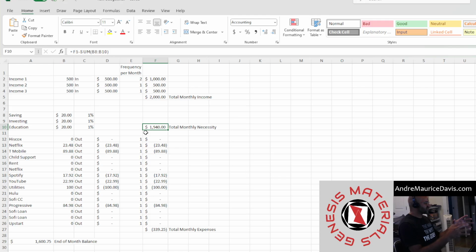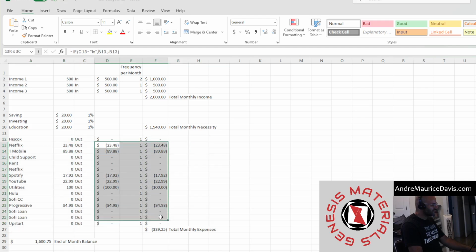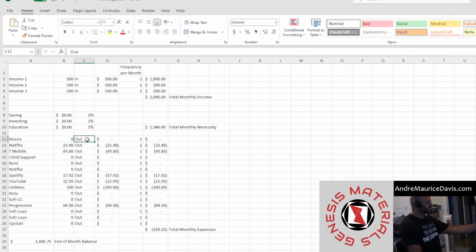So basically we're saying we meet our personal obligation, our obligation to ourselves. Then we come down to our payment obligations to other people, and that's where we get our monthly expenses. You can see all of these are negative numbers, and that's because there's a formula that's looking at this. It says out, therefore it turns it to a negative, and we can do the math going forward.